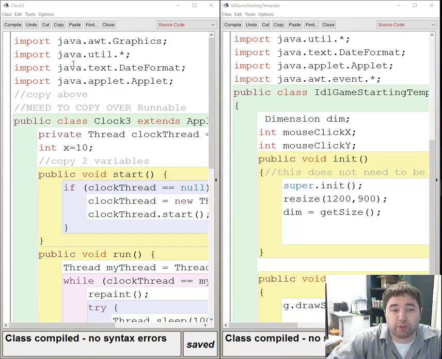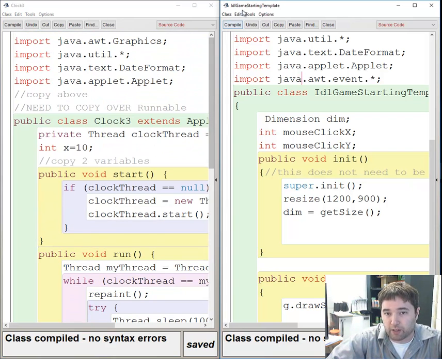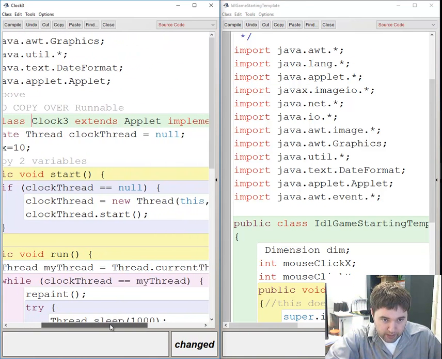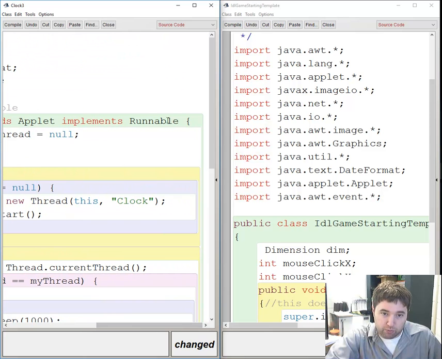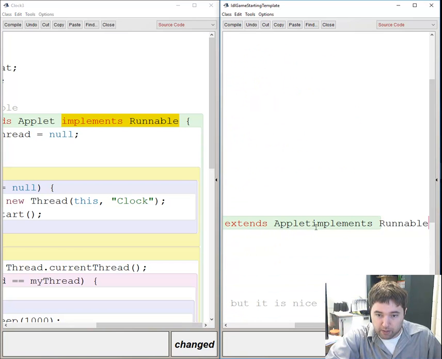Hello class, today we're going to be doing the clock, aka the runnable class. Please realize it's commented over here, which you need to copy over, and I'm putting it into the idle game starting template. First thing we need to do is, it says extends applet implements runnable, so we need to copy over implements runnable to my class file because I only have extends applet implements runnable now.